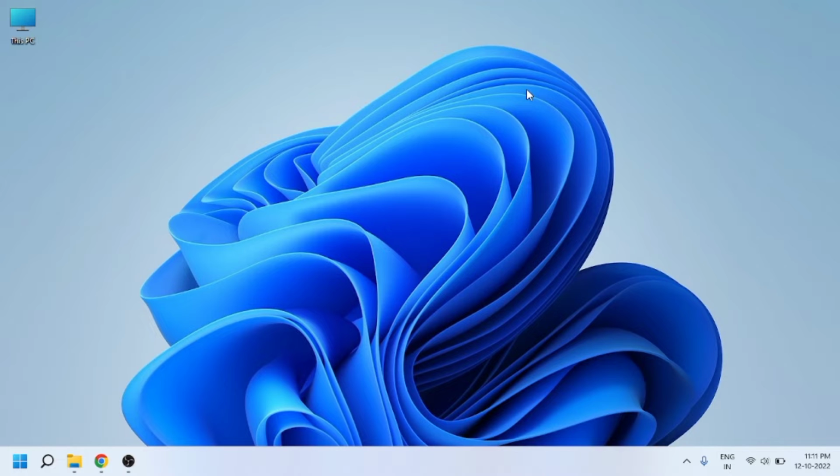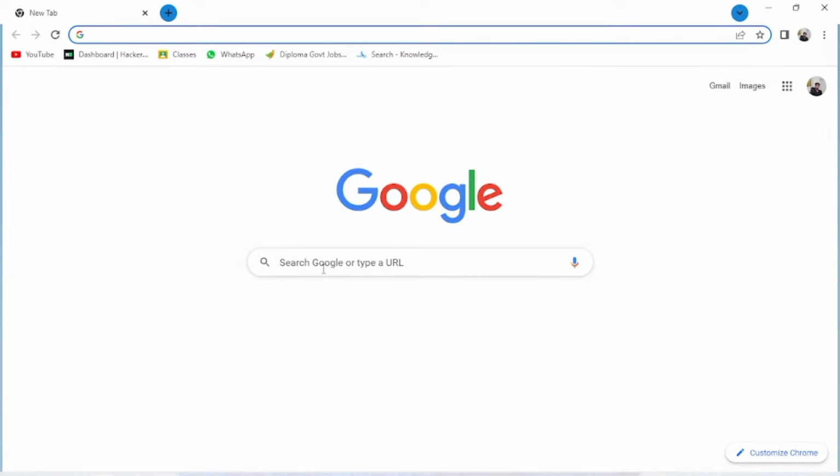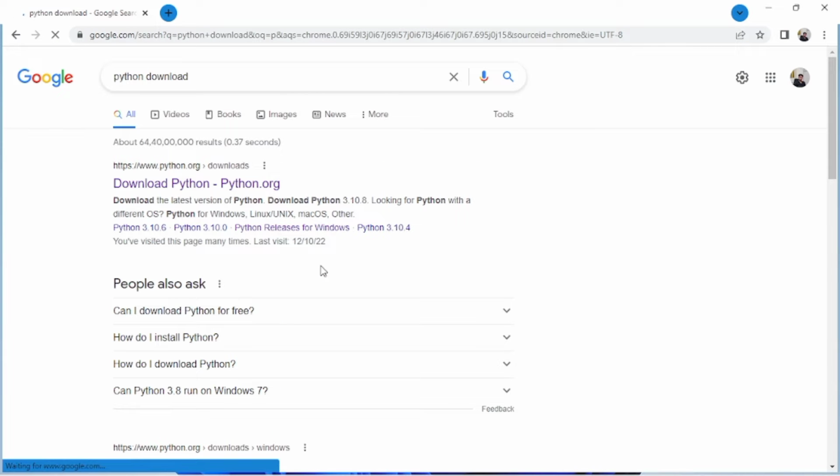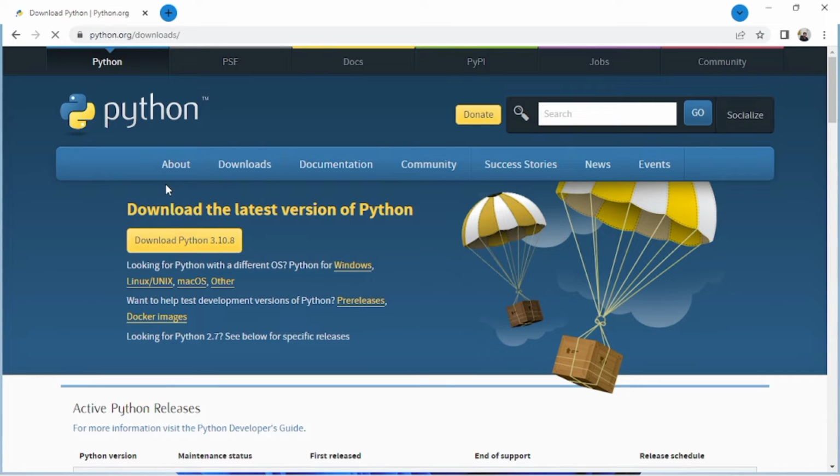You can use any browser to download this file. I am using the Chrome browser here. Now we will open the Chrome browser and search "Python download". After searching, several websites will open. Now click on the first website, python.org.